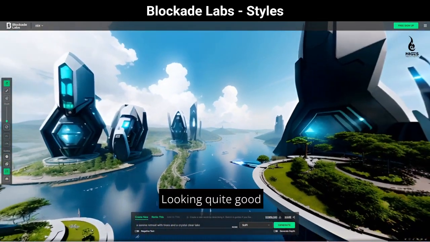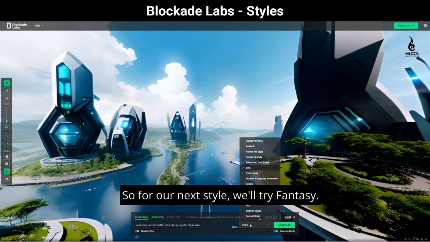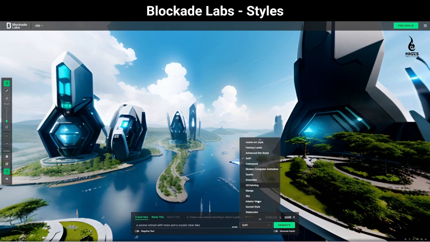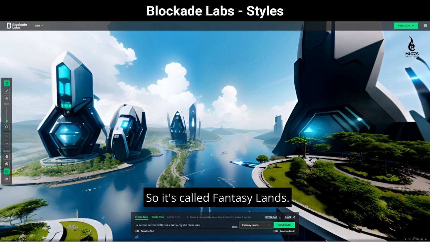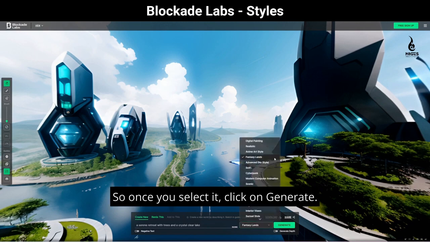Looking quite good. So for our next style, we'll try fantasy. So it's called Fantasy Lens. So once you select it, click on Generate.